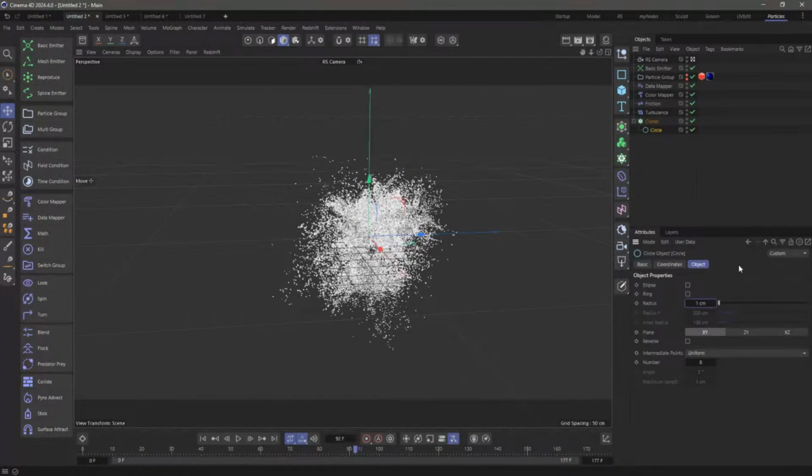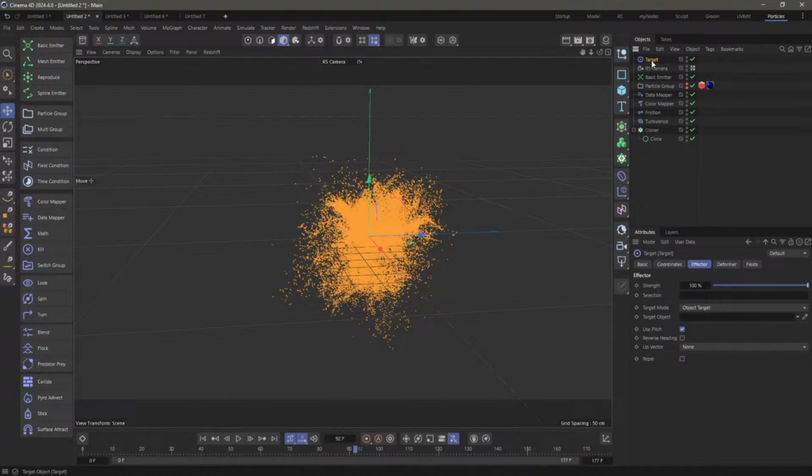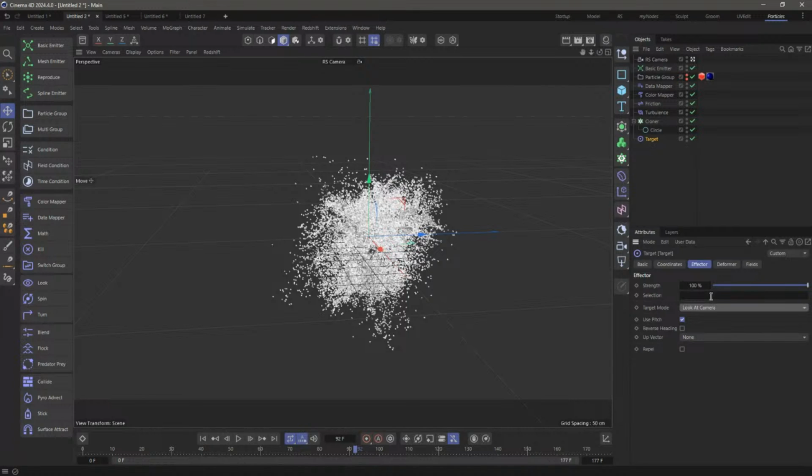Right? Come on. So now we have the circles, but they're not looking at me. And that's the trick. Go to MoGraph and get a target effector, and target the camera. Boink. This should give you the same sort of effect with the appropriate amount of patience.